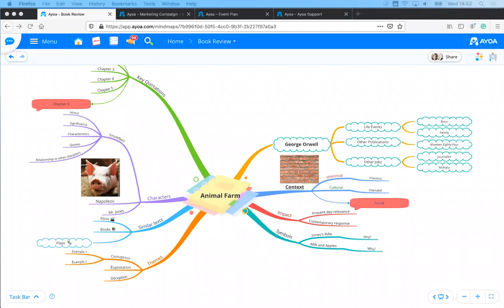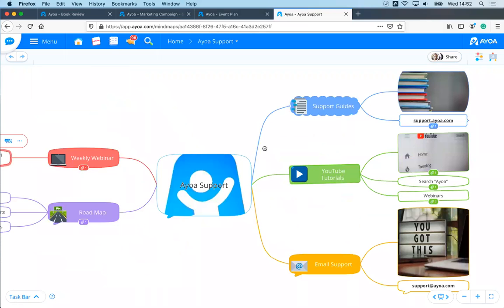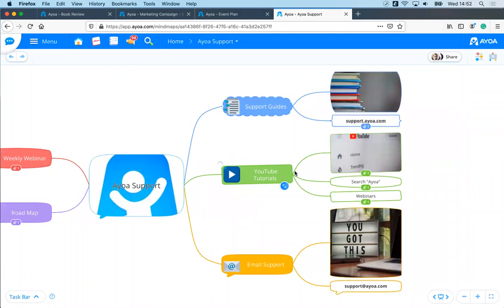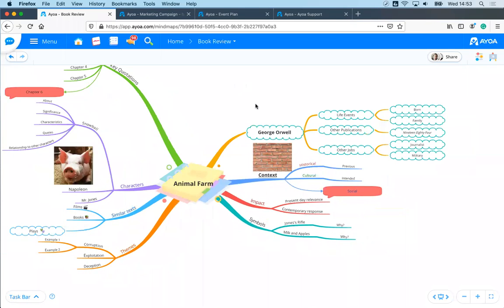So I can see there's one question there already. So I'm just going to have a little look. And while I'm reading that, I'm just going to open up this mind map I've created about Ayoa support and where you can find that various support. So let me have a look at the first question. So how easy is it to use mind maps as an overview with reference links to more detailed documents? Okay, so you know what, I'm going to go back to that book review that we've made there.